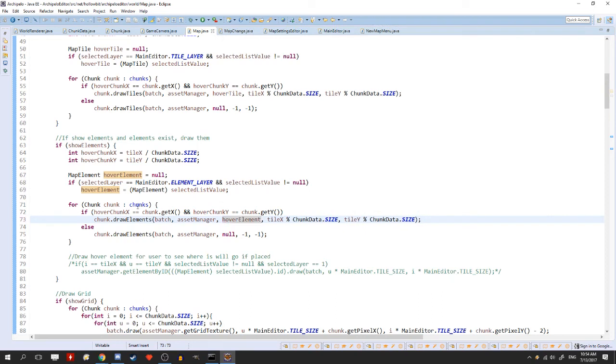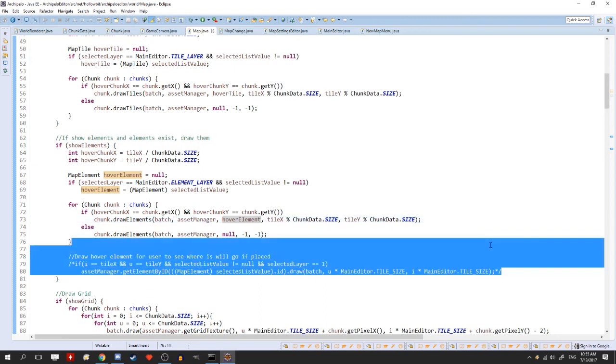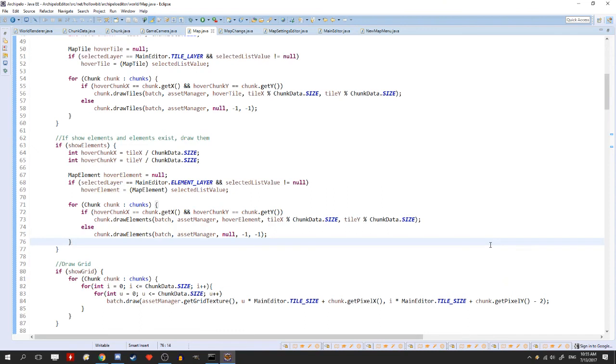So it's saying if this is the chunk where the hover element is, then render it using these special settings. But if it's not, then just set that to null. So if this is null, then that chunk is just not going to care about whether there's a hover element or not. It's just going to ignore it. And I think that's all for that.